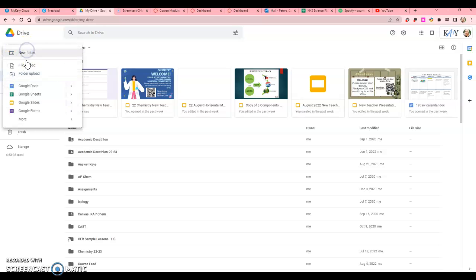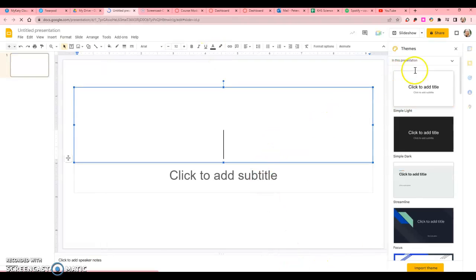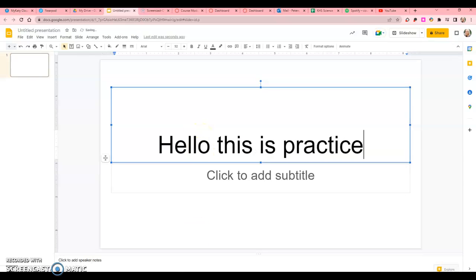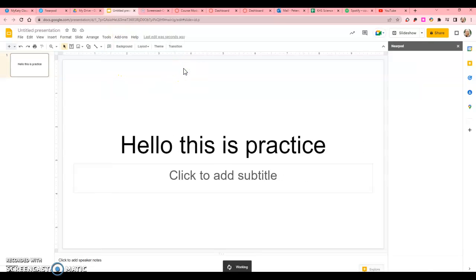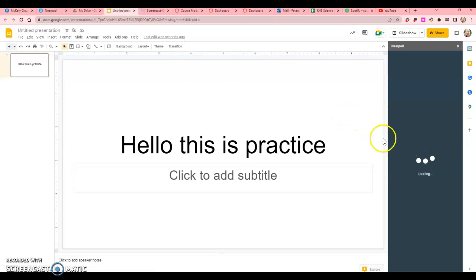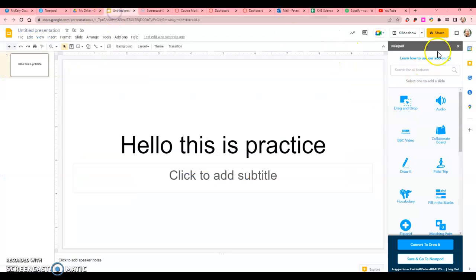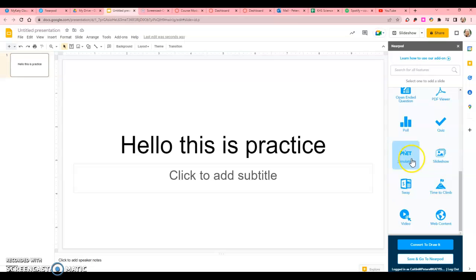And then new Google Slide. Okay, now I'm in my Google Slide, which is just like PowerPoint. Hello, this is practice. You type your notes and whatever you want to do, and you want to embed a Nearpod activity, you go to Add-ons, Nearpod, Open Nearpod. I found if I hadn't already logged into Nearpod, like I just showed you, that sometimes this side Nearpod doesn't pull up. And now you can embed any of your Nearpod activities that you would like.